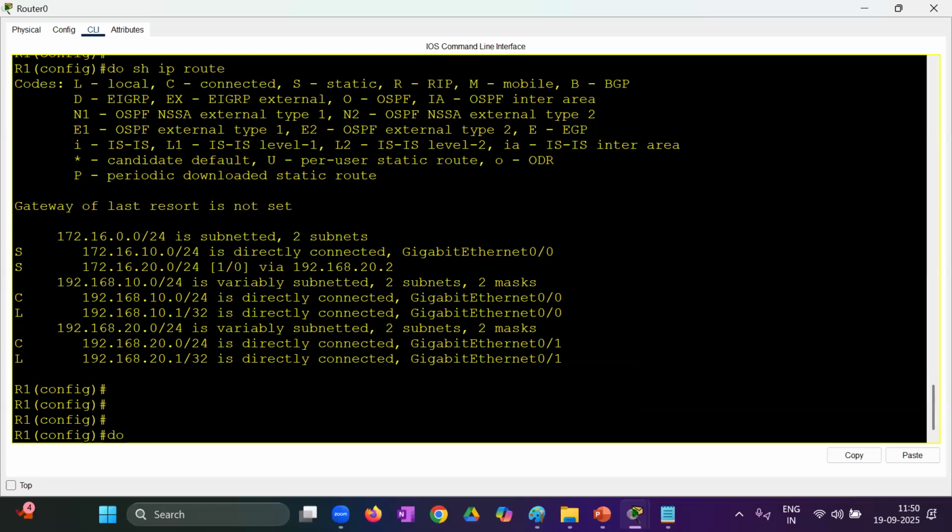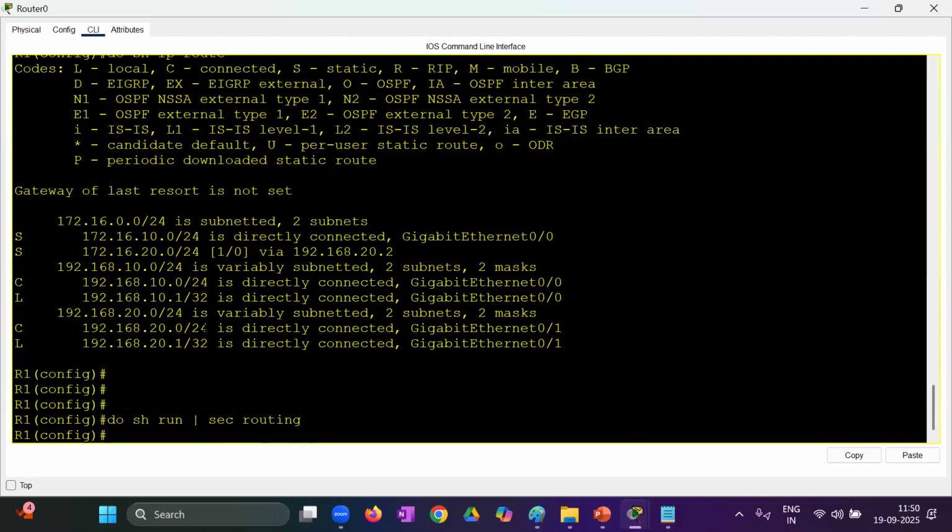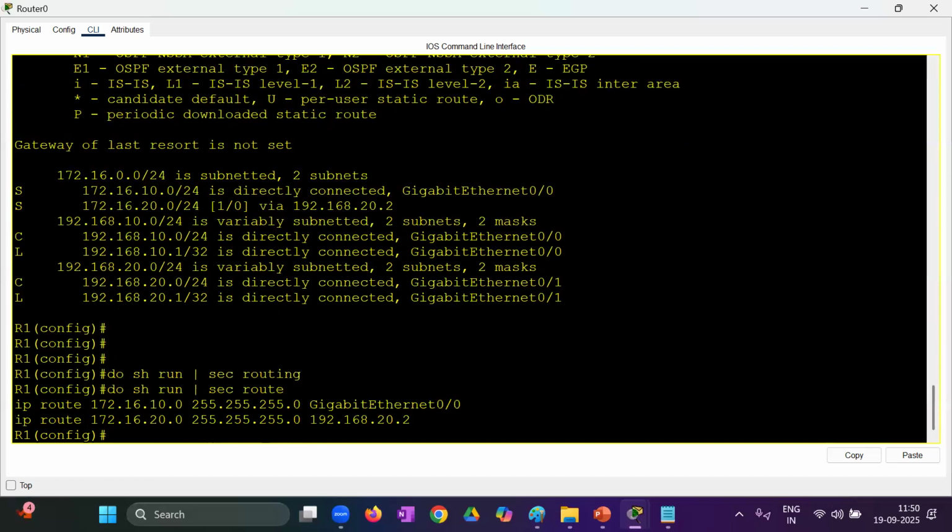Then again, you can verify with the command do show run in the section of route. It will show you all the commands that you have given for routing purposes. Clear?